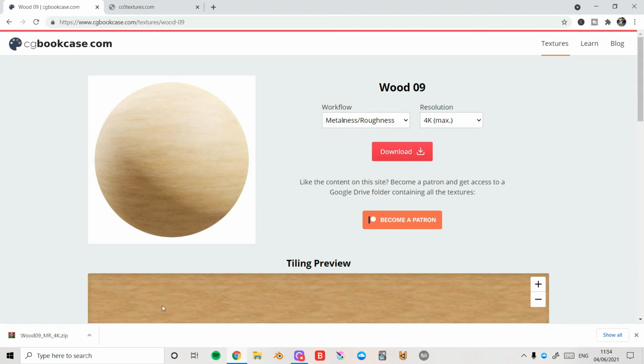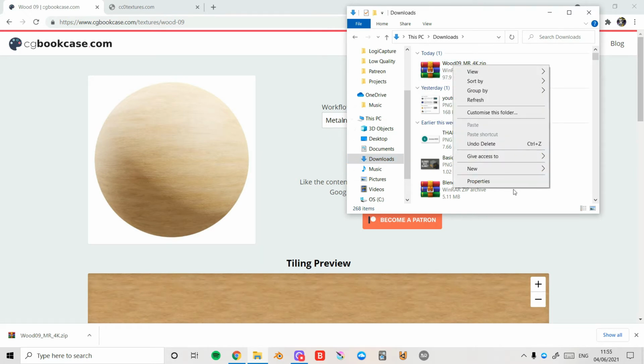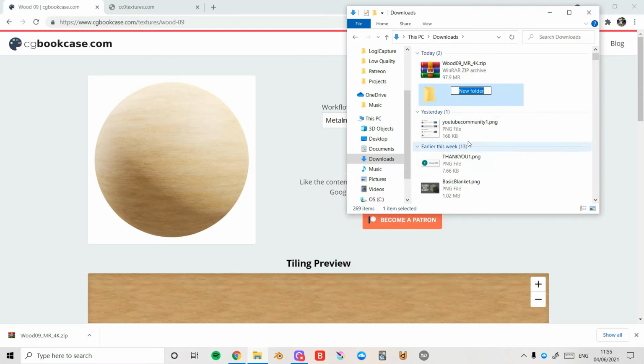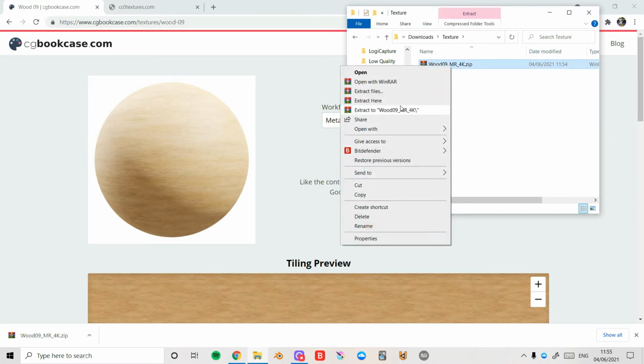Now my file is finished downloading, I'm going to click on this arrow here and press show. Usually I would recommend creating a new folder under documents called textures and extracting your zip file there, but for today I'm just going to show you how to do it in the download folder. So just right click, press new folder, and I'll call this one texture, and I'm going to drag and drop that into here. Then I'll right click this and press extract.